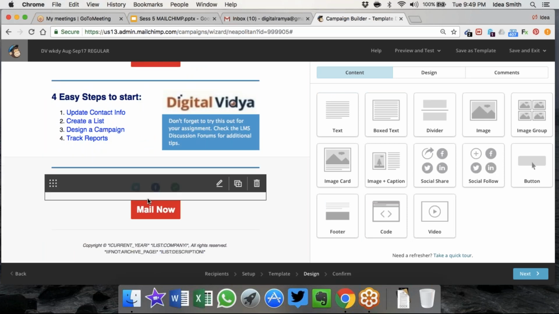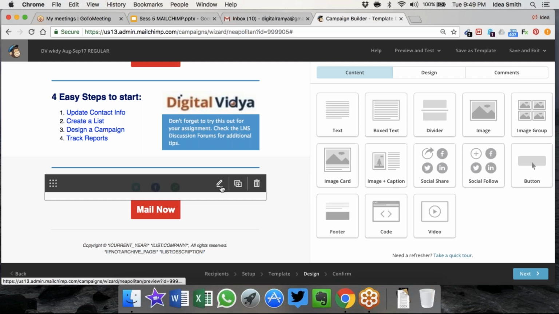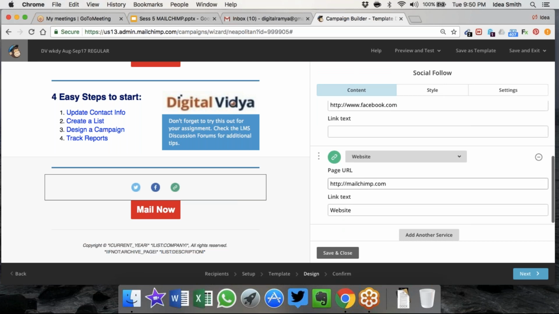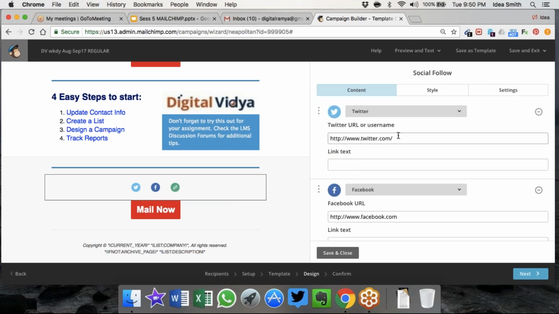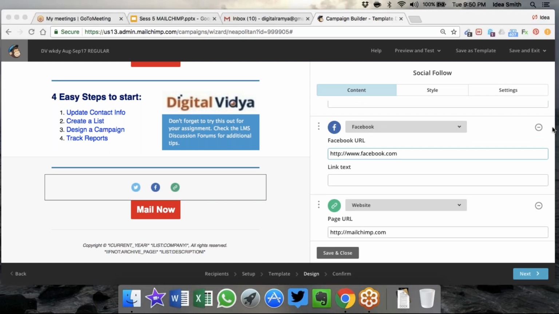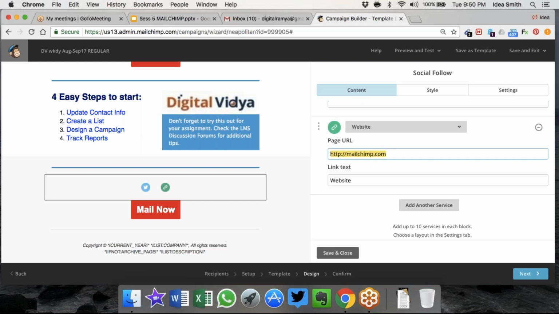Now here at the bottom, the logos have already been embedded because this is the social follow widget. I go in here, it just says twitter.com, facebook.com, web URL. So twitter.com, I'm going to say my digital vidya, twitter.com/my digital vidya. Facebook, I don't know, so I want to get rid of this. How do I get rid of Facebook logo? I can just go in and say, but the website I want to leave. So this is going to be www.digitalvidya.com.